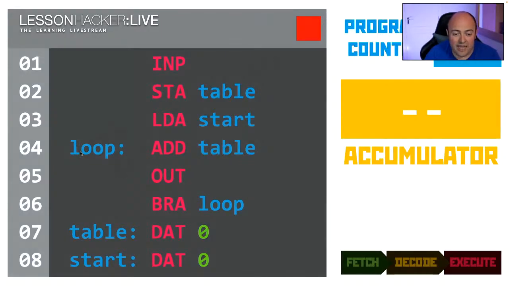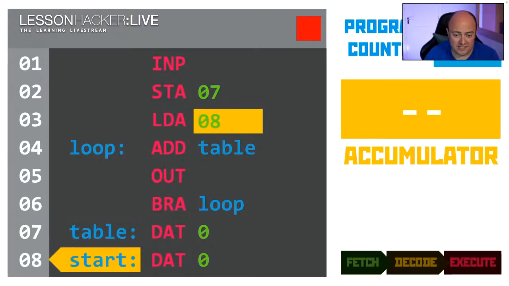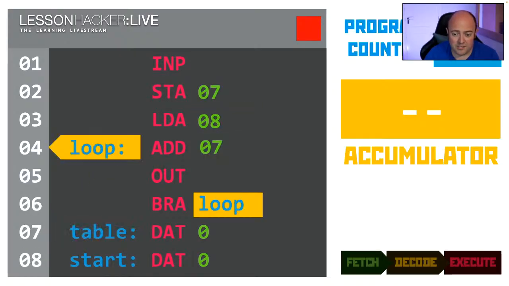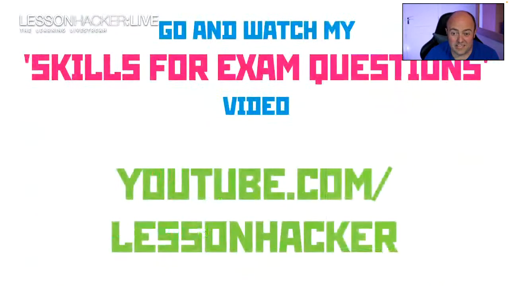What's happening here is on the left, they're labeling certain lines. And instead of having to give line numbers, you can give the labels. So this means store it in the table, which is line 7. This means load it from the start, which is line 8. And when the computer does it, it goes through and replaces those with the actual line numbers. So the program is identical. It's just a bit easier for humans to read. So just be careful of that.